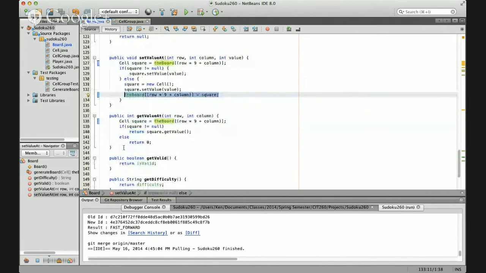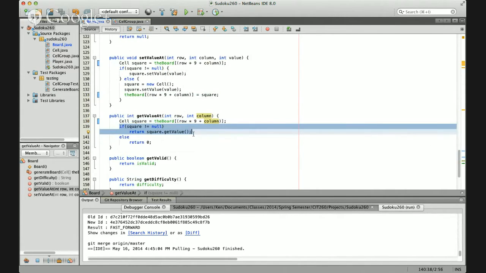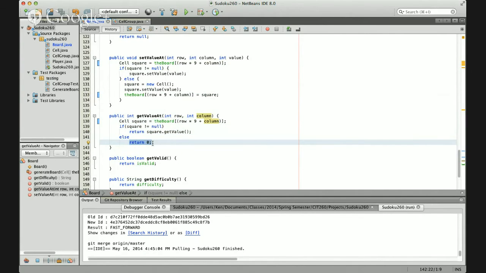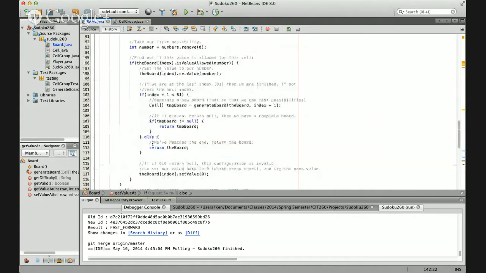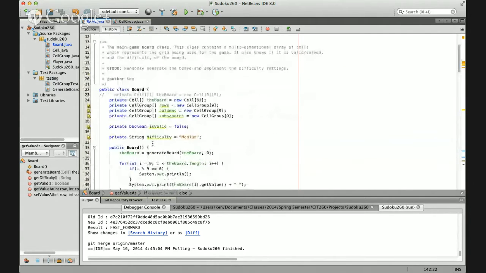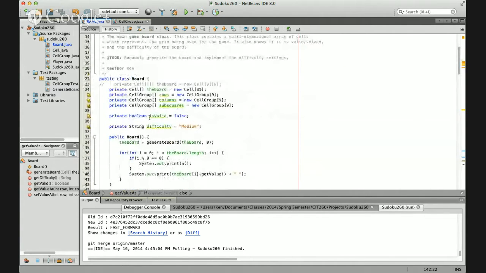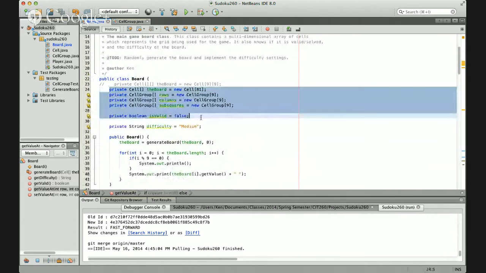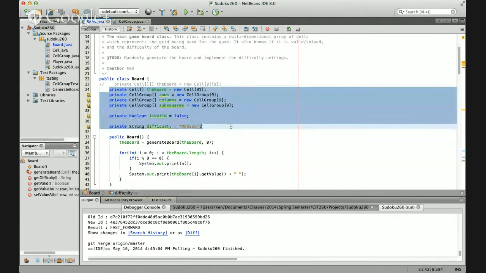We also generated another function called getValueAt. You pass it the row and the column, and it will go into the array and return back whatever the value is. If there isn't an actual square there yet because it's uninitialized, it will return 0, which we've taken to mean nothing in our application.